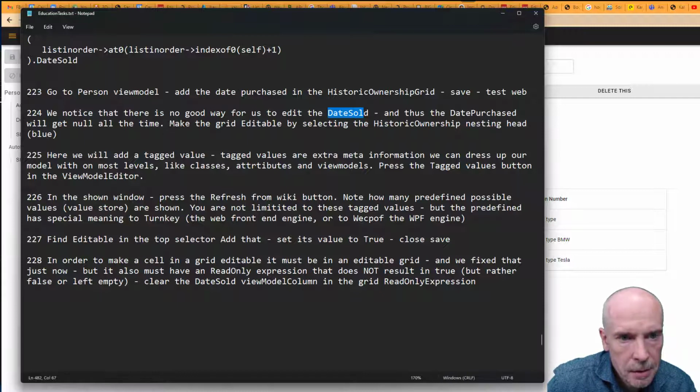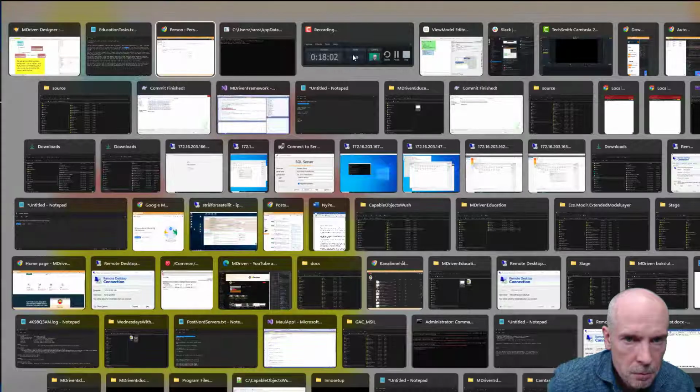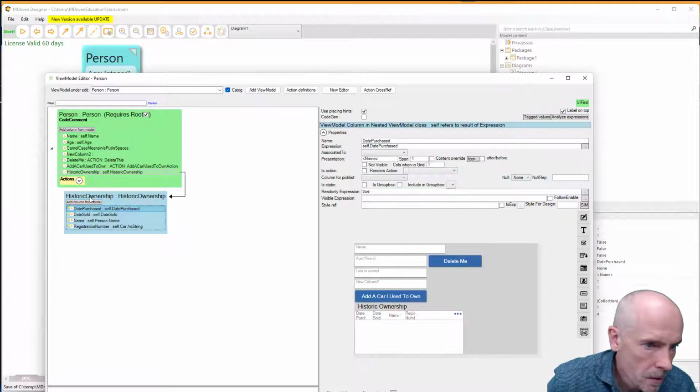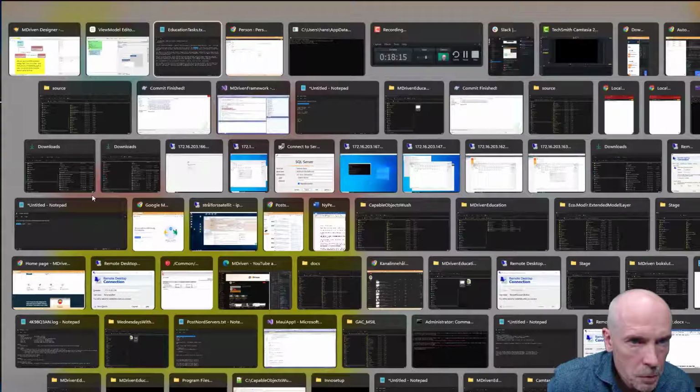Make the grid editable by selecting the historic ownership nesting head. So what I mean by that, I'm going to close this one because that will lock us from coming here, is this one. Historic ownership nesting. This is a nesting and this is the head of the nesting. So I'm going to select that one. And what should we do?